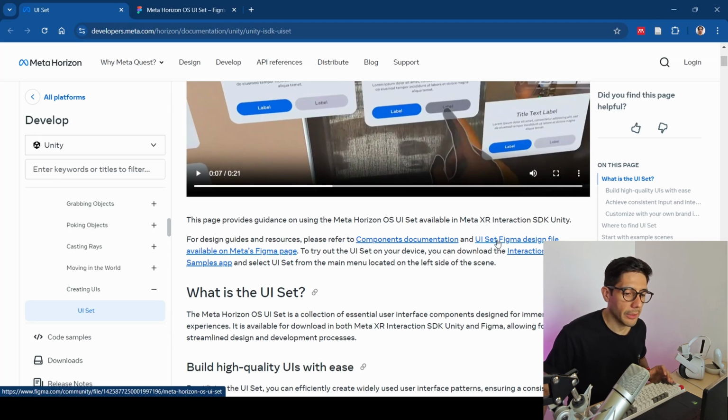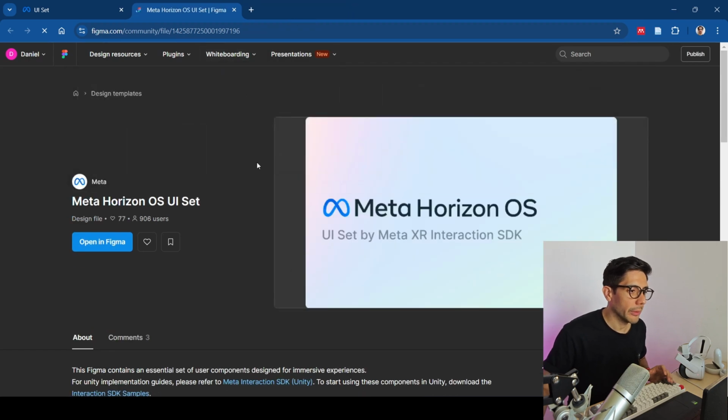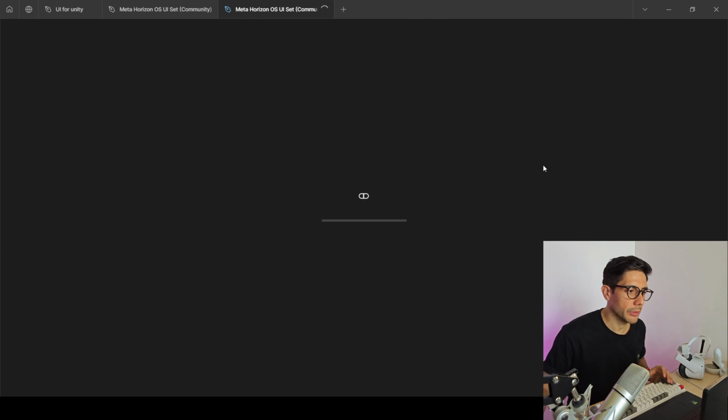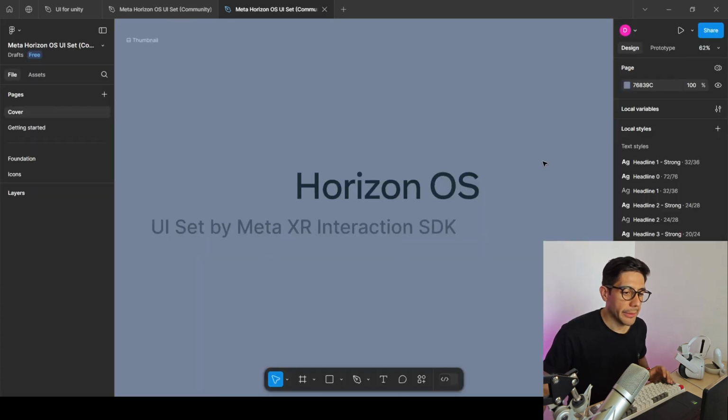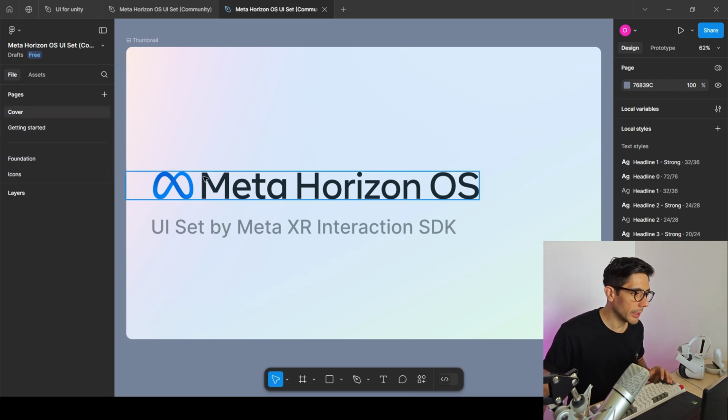If you click on this link on Meta Developers, you'll go directly to this page, which allows you to view the Figma file. If you are logged in to Figma, you will go directly to it, and then if you click on Open Figma, you will open it on your device. First, it will ask you to open it if you already installed Figma on your device, and then you will go to this page. This is a cover page, as you can see, that includes the title and everything. And then these are the pages.